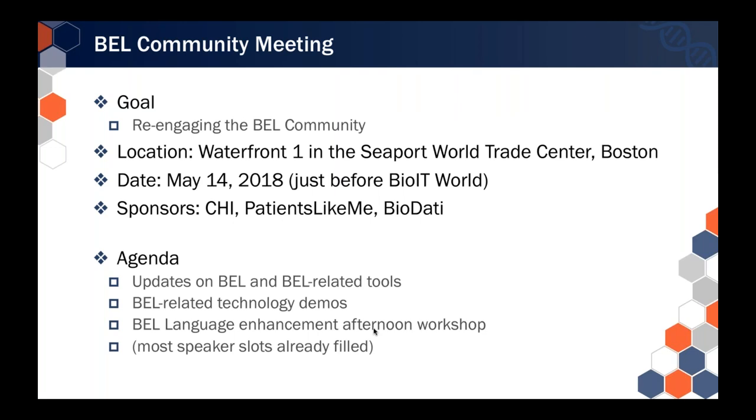So the Bell community meeting, the goal is to really reinvigorate the Bell community. It's been languishing for the last couple of years. The major supporter and funder of a lot of Bell work and Bell infrastructure was Solventa. And when it shut down, we didn't really have a home for supporting Bell at that point, and there weren't a lot of resources available. That is changing now. The location will be in the Waterfront One room of the Seaport World Trade Center.